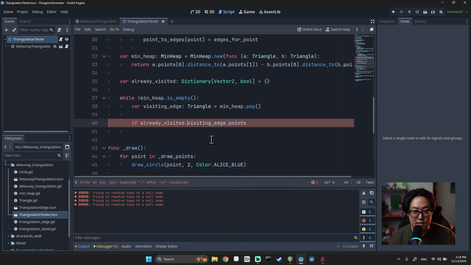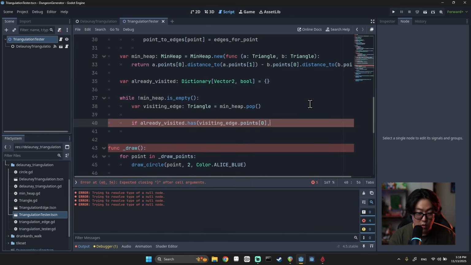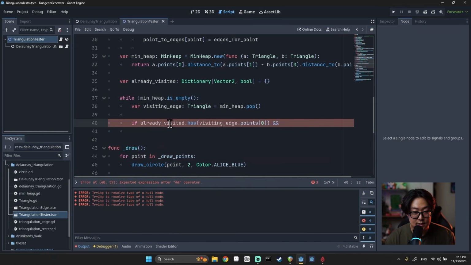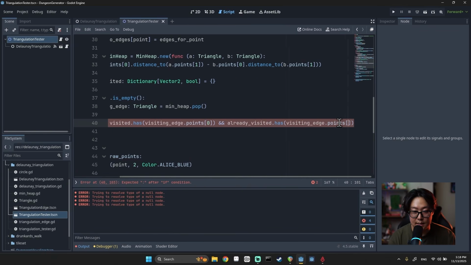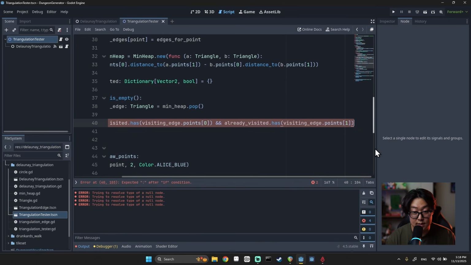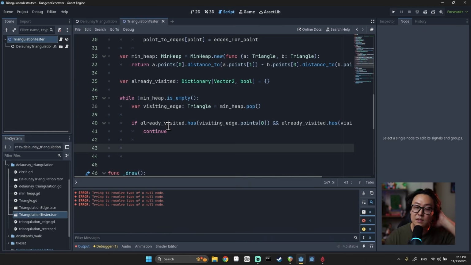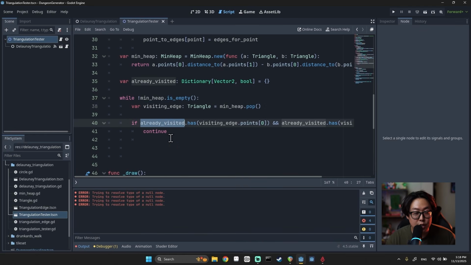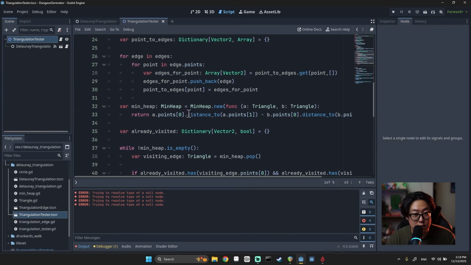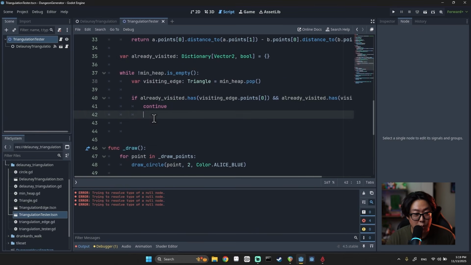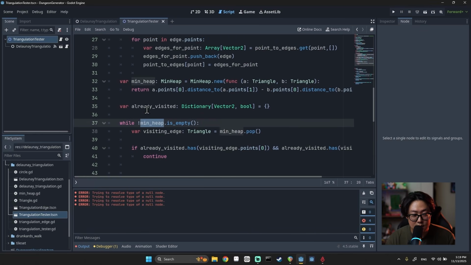So we can say, hey, does already visited have this key, point A, and does it have point B? So if it includes both of the points, then we move on. Otherwise, if it hasn't been visited yet, we want to grab all the edges that belong to the new point, the point that hasn't been already visited, right? This also means we have to include a random edge into the min heap.